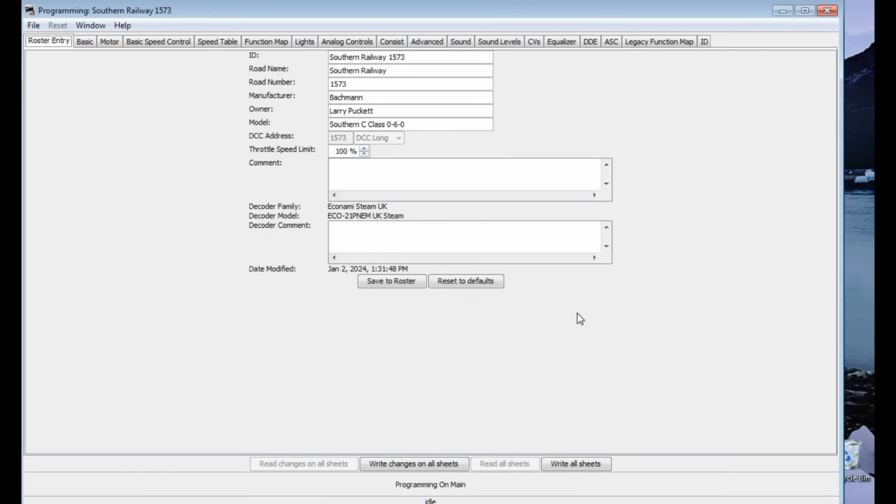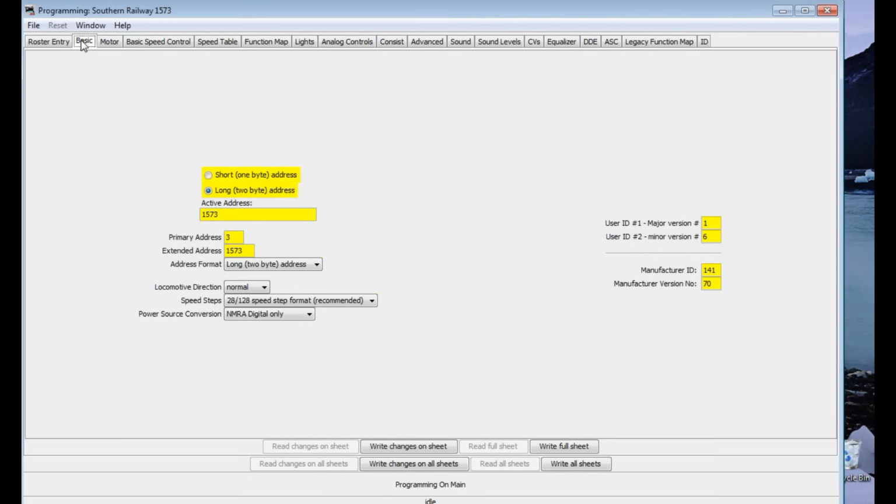Now at this point, you can look at the roster entry, but let's go ahead and click into basic and change. This is where you would change the address. I've already got that set up, as you can see. All the other settings for CV29 would be in here. You can select the long or the short address, the normal or reverse direction of travel, 128 versus 14 speed steps, and whether or not you're going to use the NMRA DCC digital only, or you're going to use DC conversion. And remember, always turn DC conversion off.